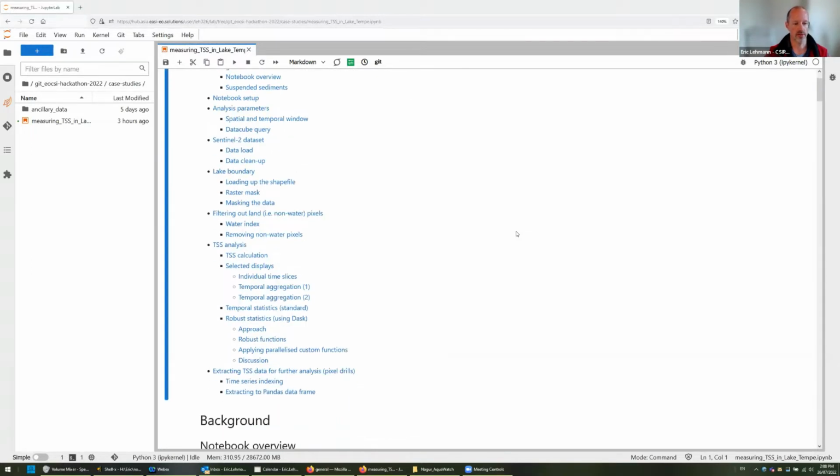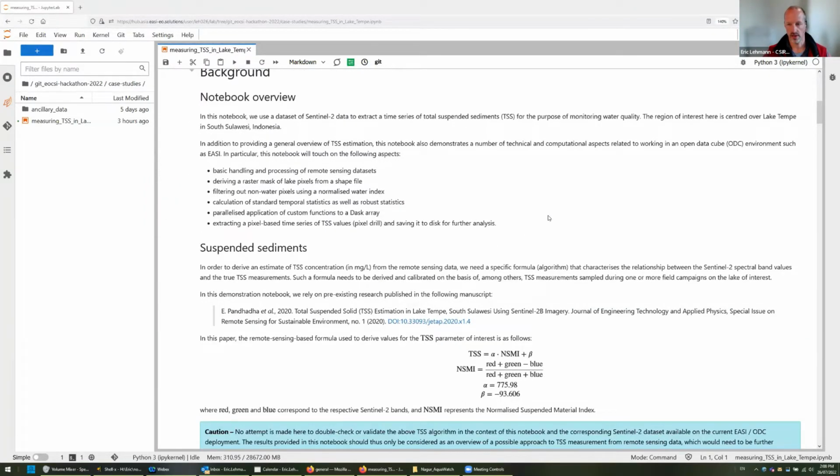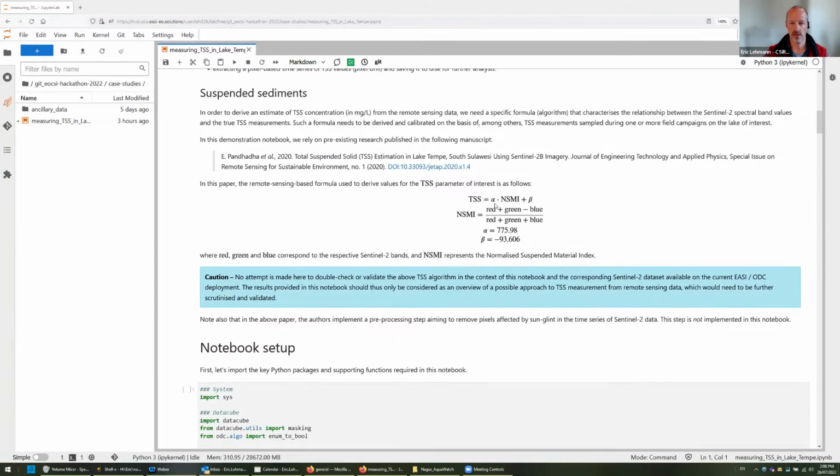So here is the background. What I'll be doing in this notebook, or what this is all about, is contained in this set of equations here, which I've highlighted in the middle of the screen. So the people I did this work with at the time were very interested in calculating an estimate of TSS, which is total suspended solids in Lake Tempe, on the basis of remote sensing imagery.